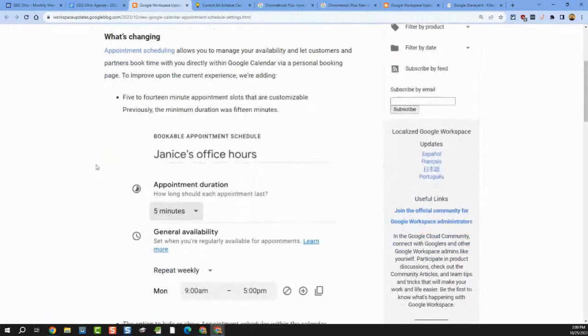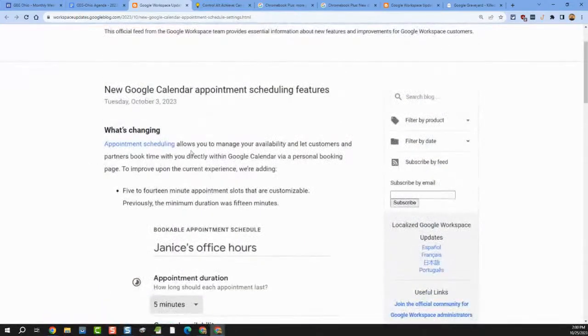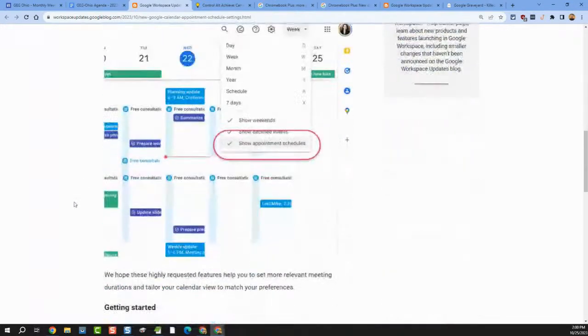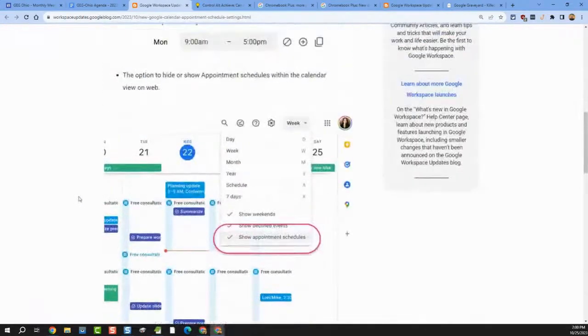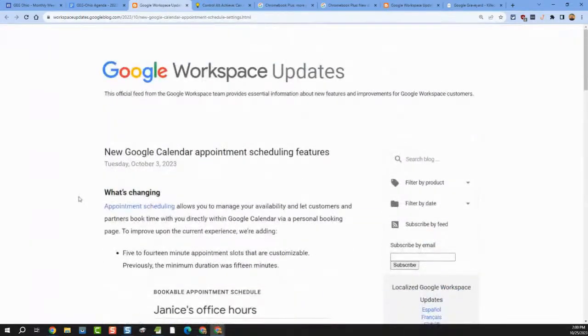It has come a long way. I love this tool. I use this when people want to book time with me. I'll share an appointment schedule, and it's so much easier than listing out my availability for the next week, so I really do like that.